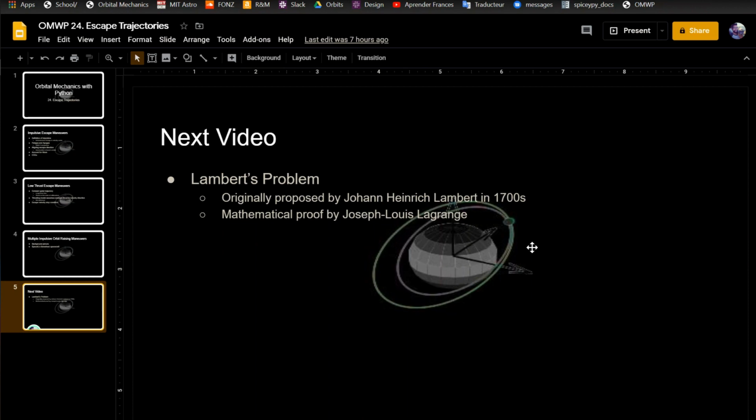Then you can calculate what your trajectory would look like by getting the velocity vector necessary to get there at that time. That's it for this video, and thank you for watching.